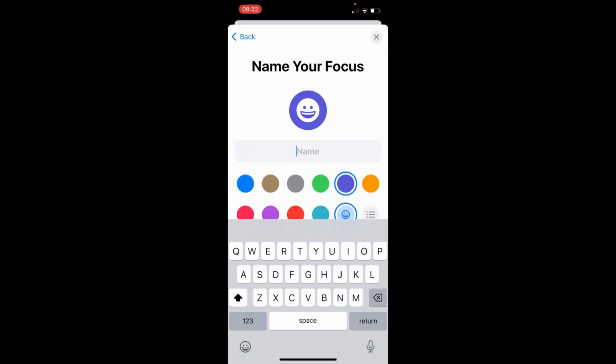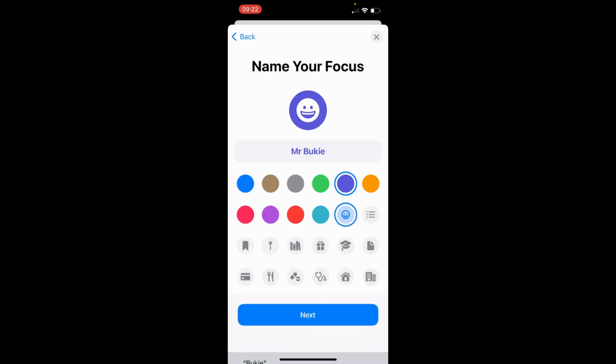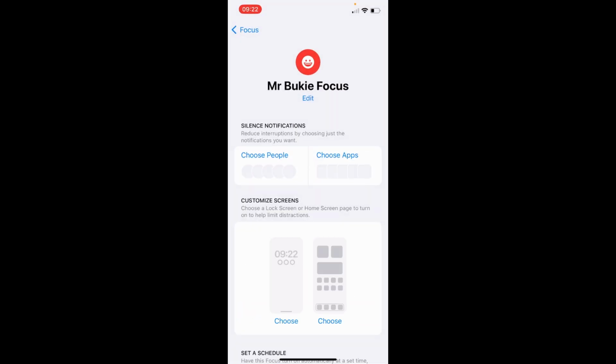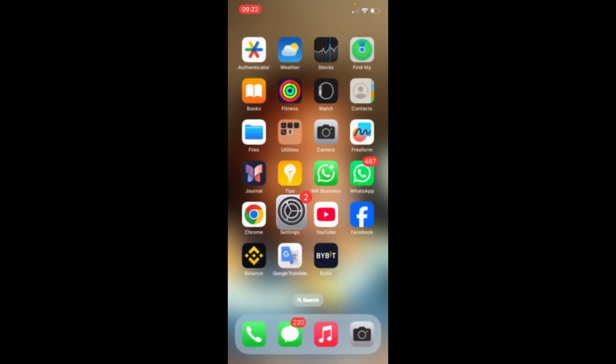So come here and put your name or whatever text you want to put. For instance, I'll come here and put my name, Mr. Bouquet. If I put my name, I can come down here and select an emoji or anything I want. I'll leave it here. Also, you can change the color of the text. You can see from here anyhow. So after that, tap on this next. Then tap on this customize focus. You can see. So after here, now just go back.